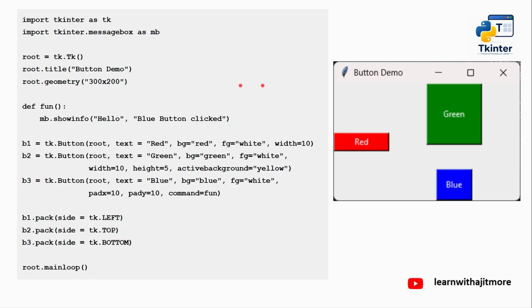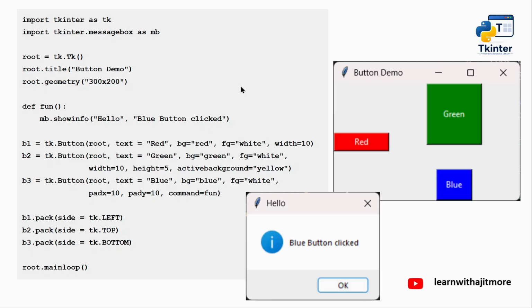Okay. If you want, I'll show you that dialog as well. See, like this. A ready-made dialog. Title is hello. Then inside that, there is a message coming: blue button clicked. One OK button. And one icon is there for information. But this will come when the function is called, when you click on the button. But how does your application know that on the click, this function is called? So you're giving that function name to the command option of that button.